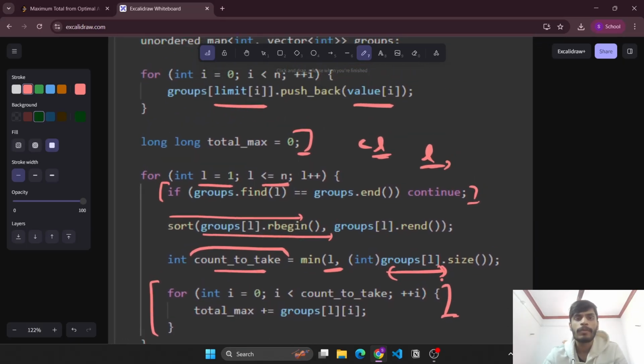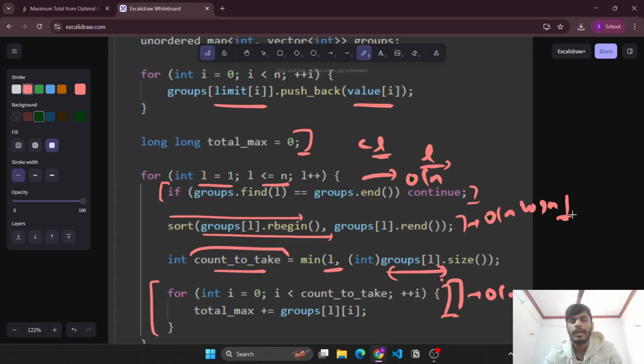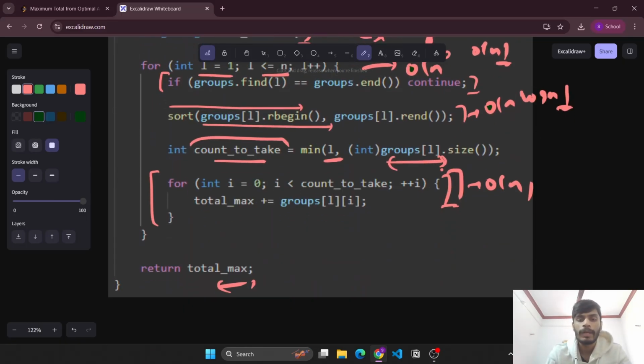So the iteration will be happening in order of n, as well as the sorting will be overall order of l log n, so overall it will be n log n. So overall the time complexity would be order of n log n, and we have used order of n space here as well. So this will be the most optimal approach to solve this problem.